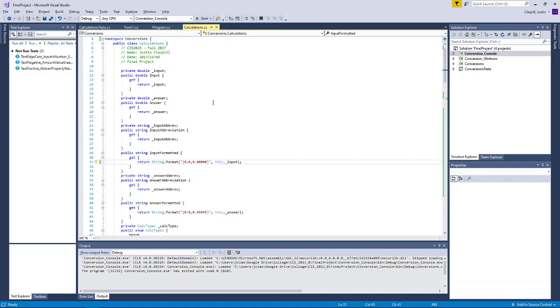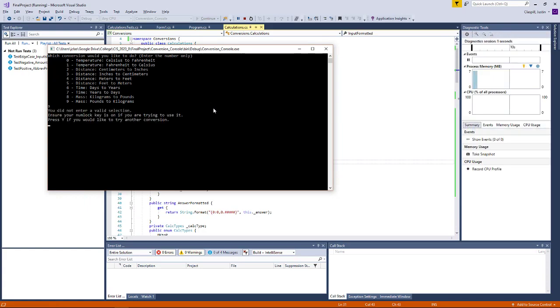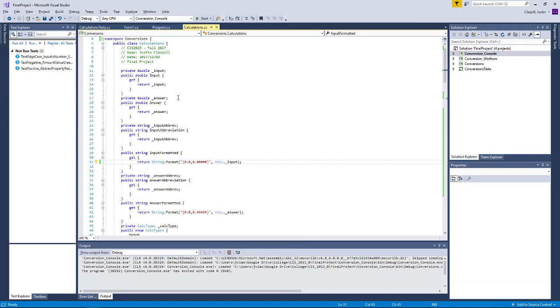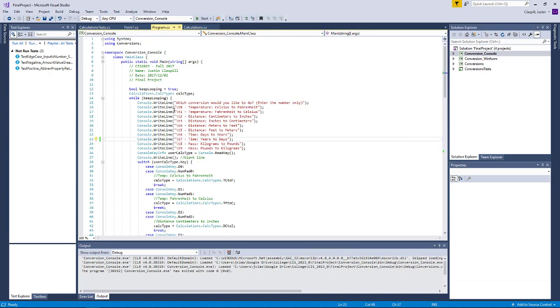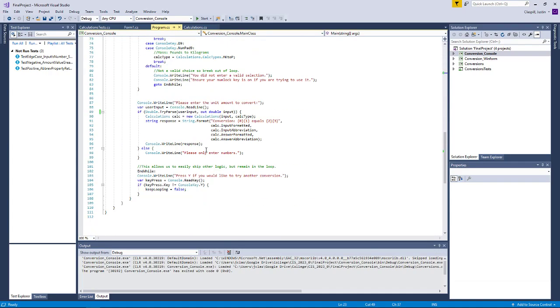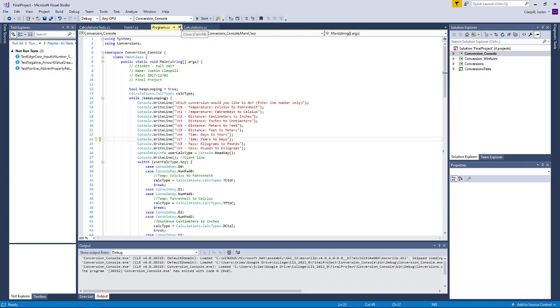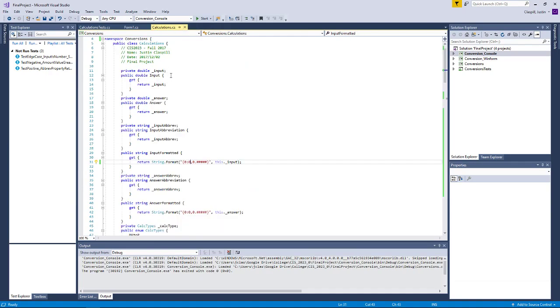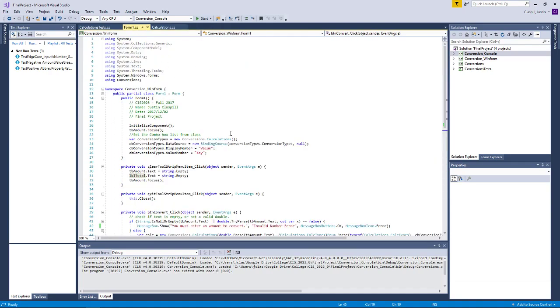Oh man, did I have that on the screen? Okay. Anyway, moving on now. So that's the console app. That's actually the hardest one to describe because it's got the most to it. The WinForm that we're about to show you here is actually really, really simple.